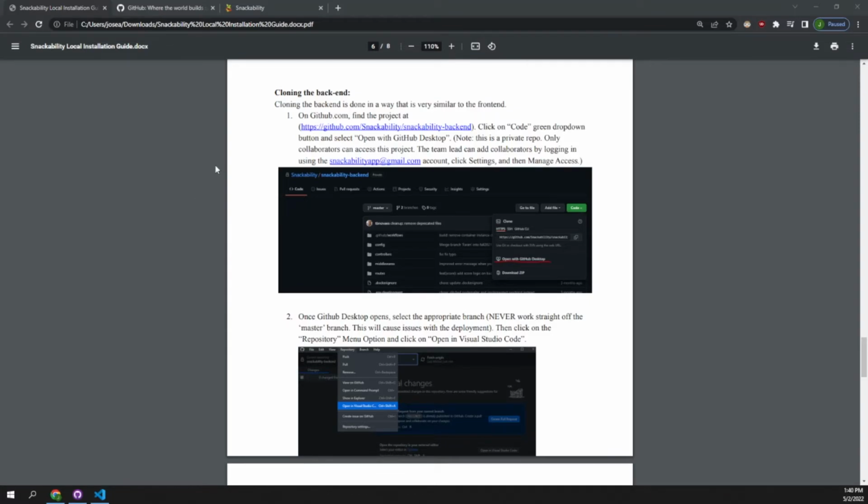Okay, so we're back on the installation guide here, and the Snackability backend code is actually a private repository, so you will have to be granted access to download it. Now, how does one do this? Well, what you can do is sign into GitHub with the Snackability app at gmail.com account. So we're going to do that.